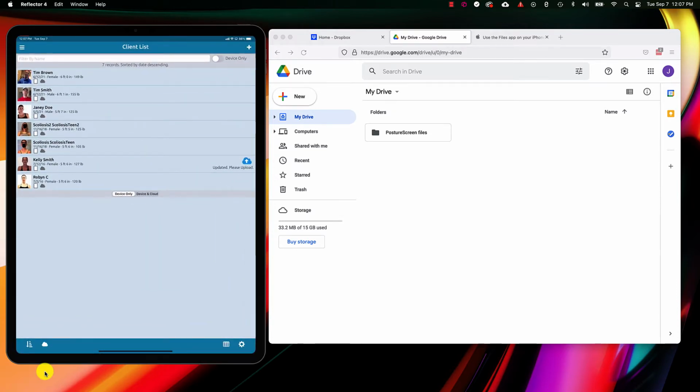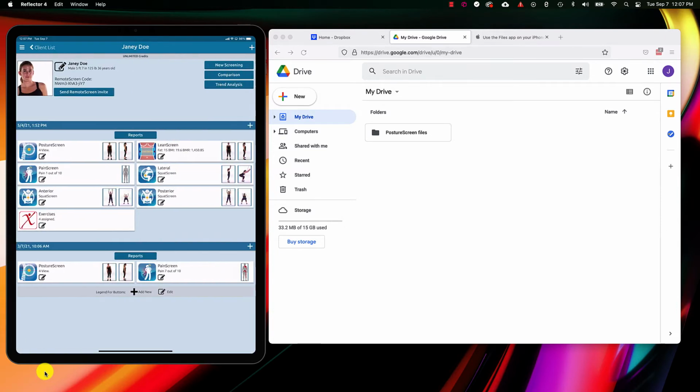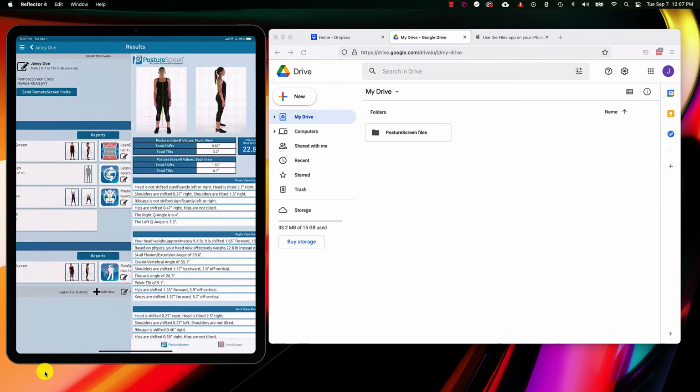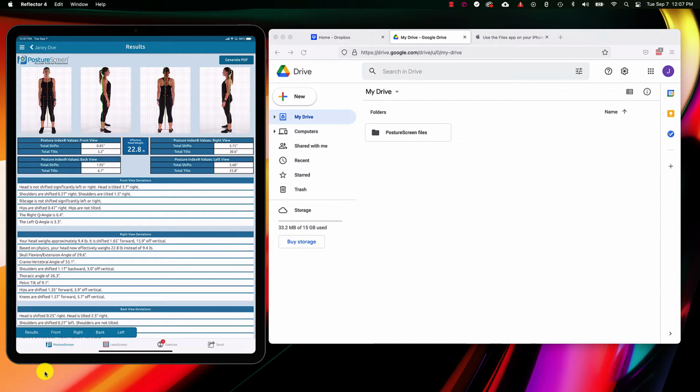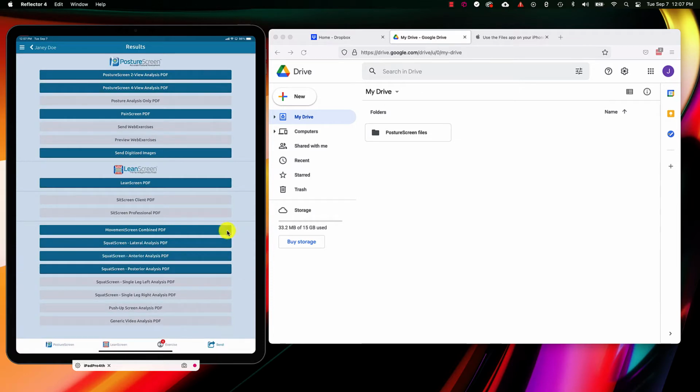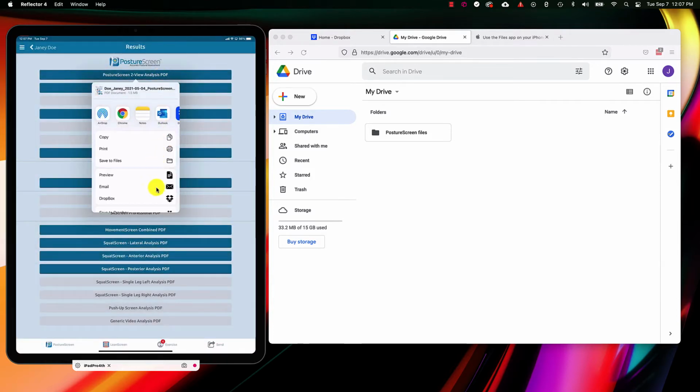From PostureScreen, I'm going to go into Jane Doe and select, let's say, the PostureScreen. I'm going to go into PostureScreen, and then I'm going to hit send. Then I'm going to look for this preview here. You can do that, or you can just look through and, excuse me, let's try this the right way: save to files. I'm so used to the old way of using a preview, but that's an extra step. So click save to files.